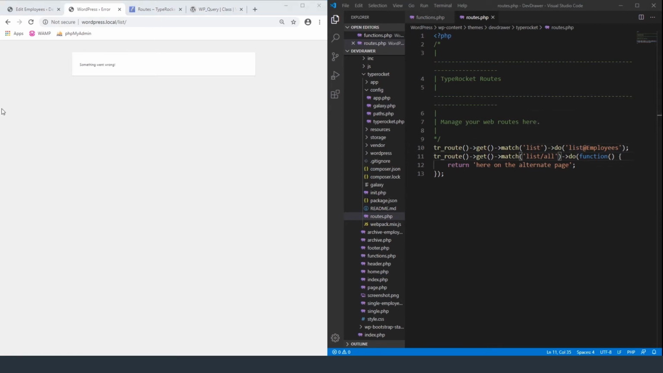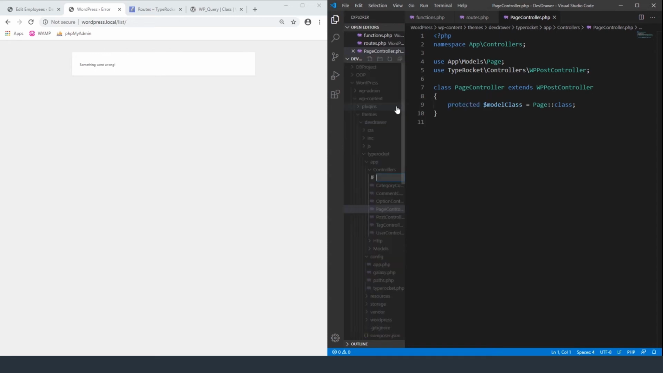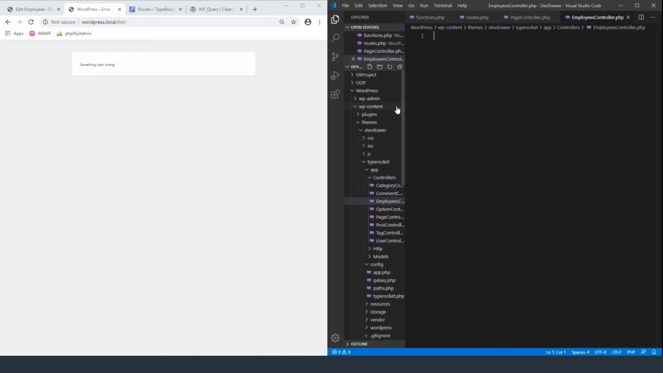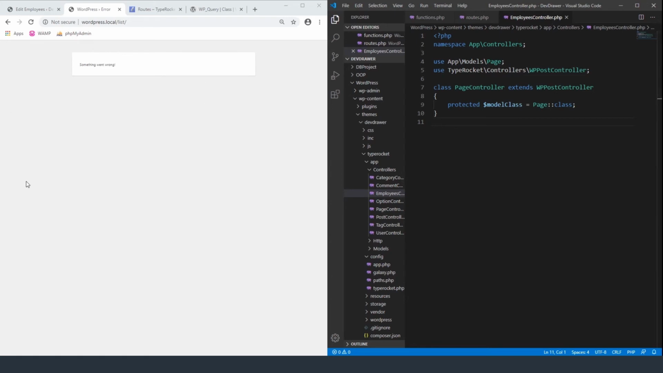So we need to create a controller inside of our TypeRocket installation. So you would go to app controllers, and I'm just going to take, let's say, your page controller, and I'm going to open it up, and then inside of here I'm going to create a new file, and I'm going to call it employees controller.php. And then I'm just going to take this page controller, copy and paste, and that's how we're going to start it. But that's not how it's going to actually look.